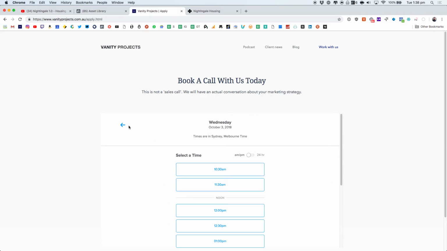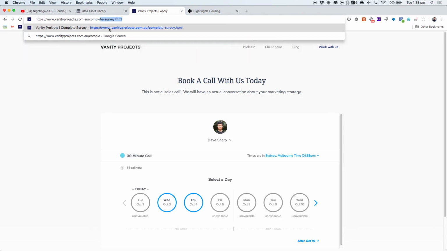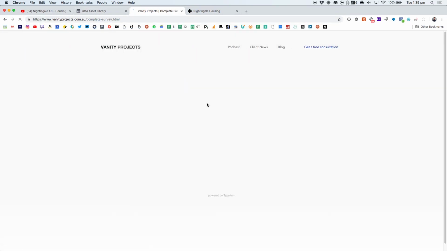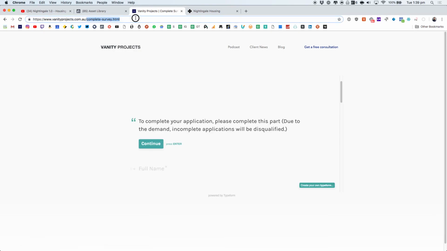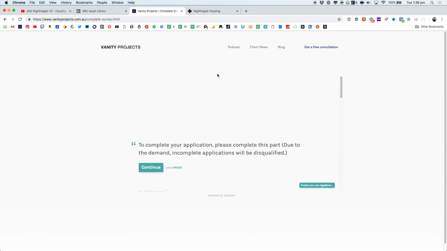Once they're finished doing that, it takes them to a page where I can find out more about them, so that I'm a little bit more prepared going into that initial call, and I can get a better sense if they're a good fit for me. It takes them to a page with the endline complete survey.html. So as far as I'm concerned, even if they don't fill out this form, they've already converted because I have a time with them.